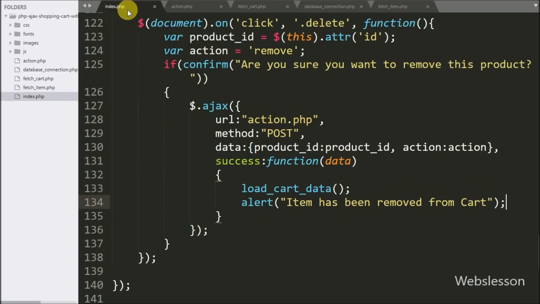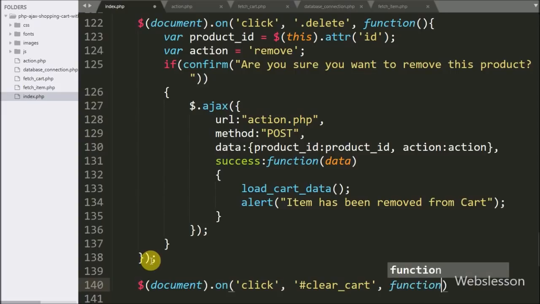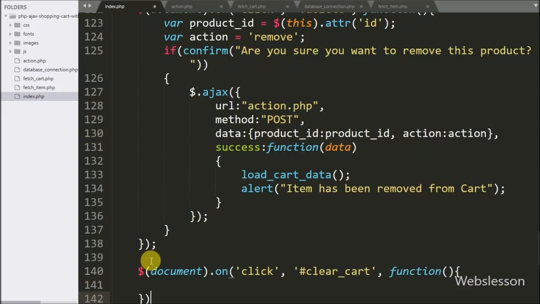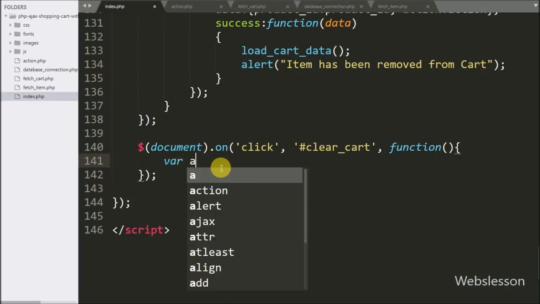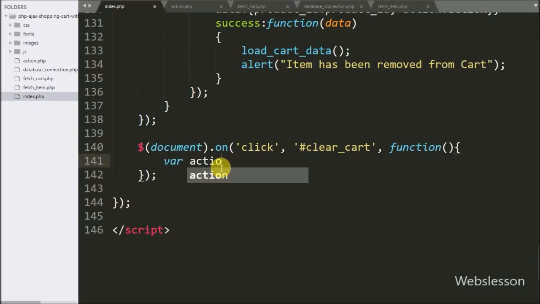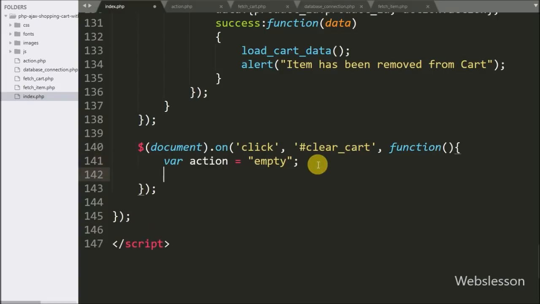After this we have gone to the index page, and here we have written the $ document selector with the on method, and under this we have written a click event with the clear button ID clear_cart. So when we click on the clear cart button, then this code will execute. Under this first we have written the action variable is equal to empty. After this we have started writing the Ajax request for clear cart.